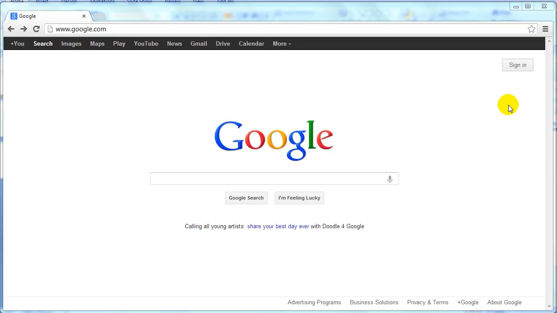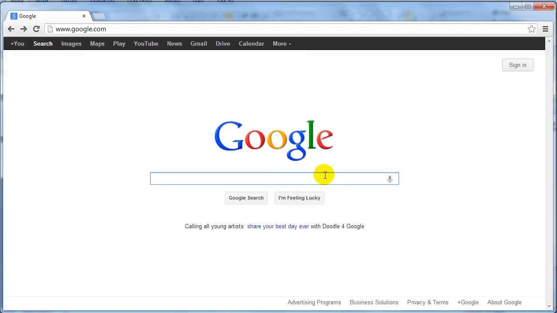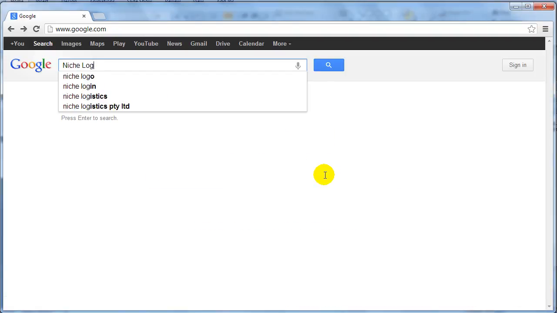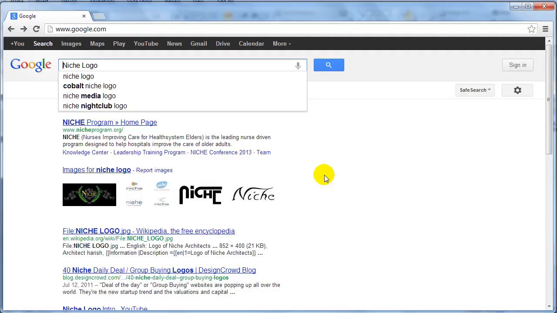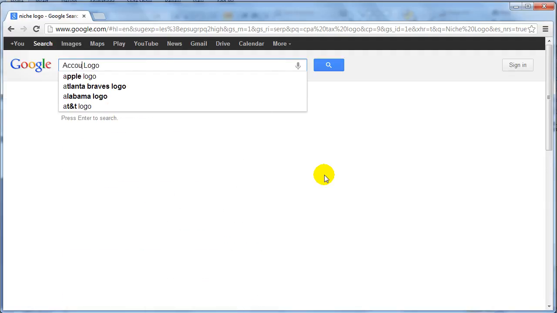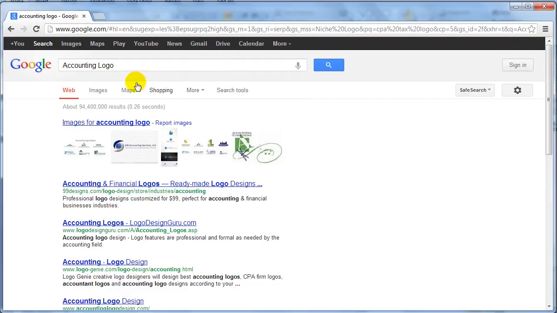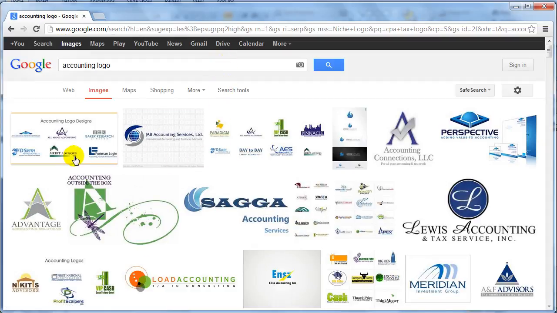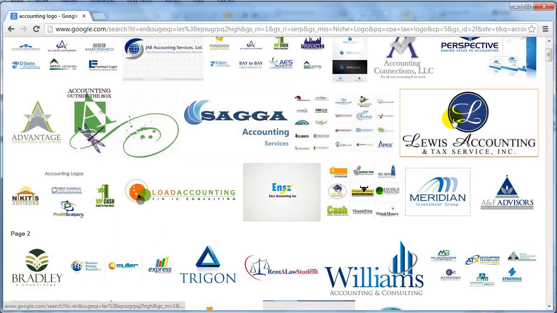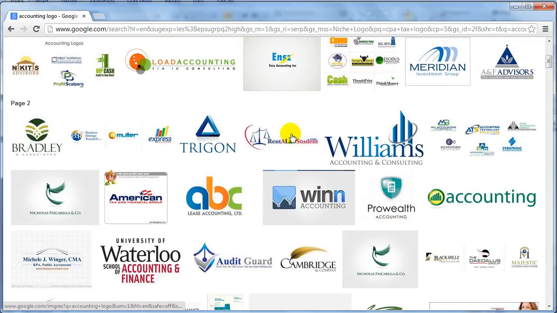Okay, step number one, go to google.com and type in your niche or your topic and then logo. So let's say, for example, in this example, I am a company that deals with accounting. So accounting logo. So type that in, click on images, and just see kind of a glimpse of all the logos that deal with accounting.